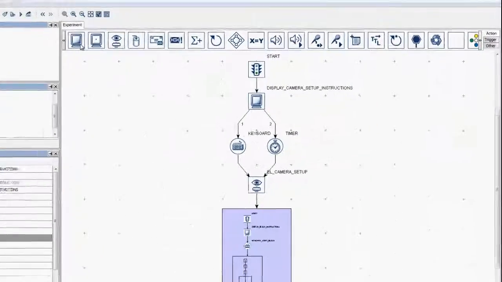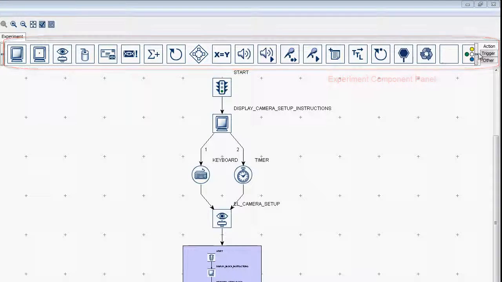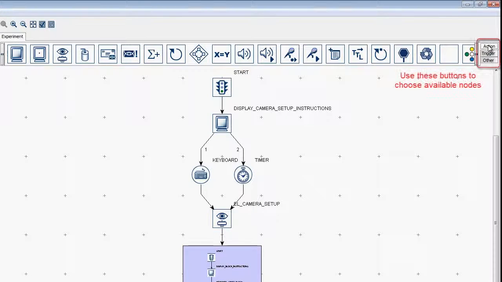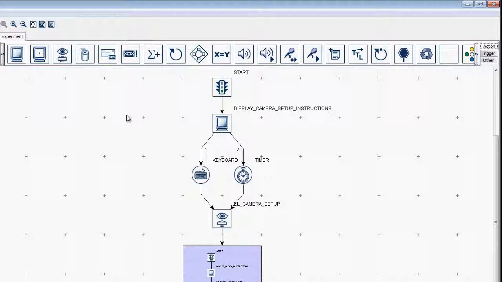Above the Graph Editor window is the Experiment Component panel. The Component panel is divided into three sections: Action, Trigger, and Other. Each section contains several different components, or nodes, that can be added to the Graph Editor window to create the experimental flow and implement the intended experimental design.